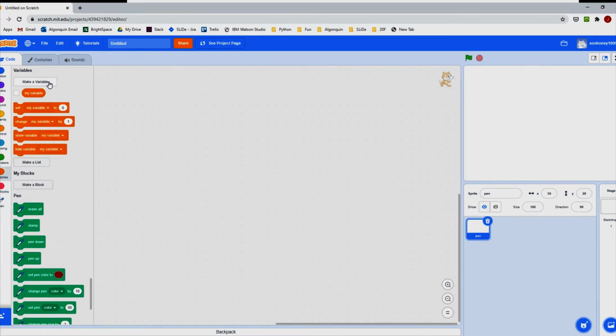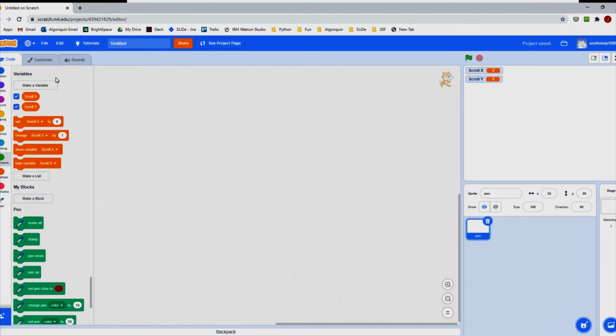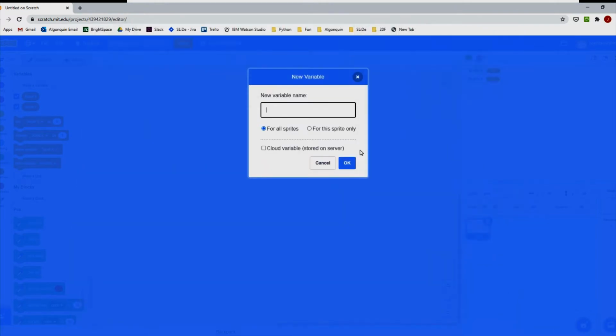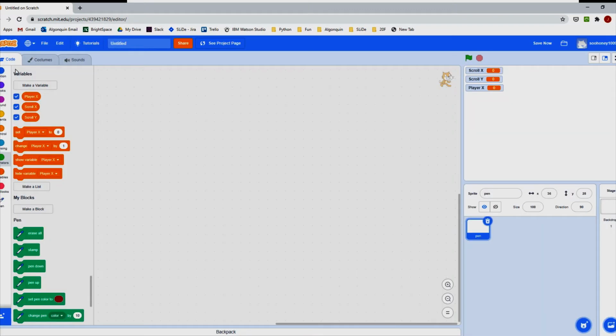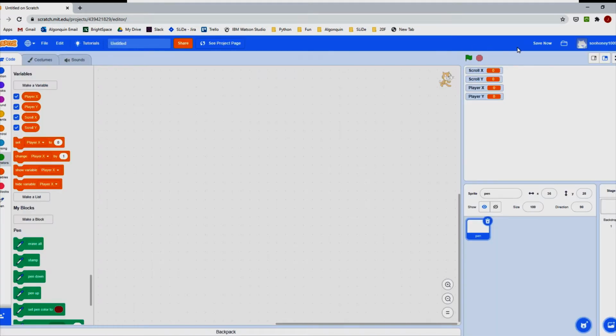Now let's start off with getting some variables. Our first one is going to be scroll X, because I'm going to make it into a scrolling pen platformer game, and scroll Y. And then a few more. Let's have player X and player Y. Okay, that's good enough for now.